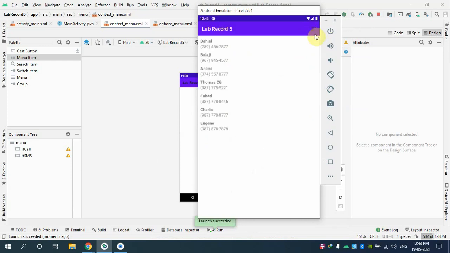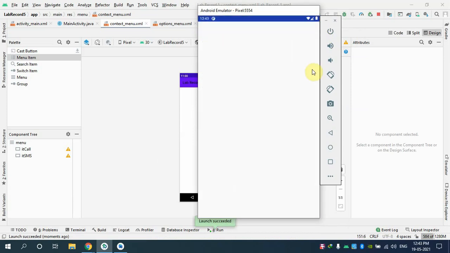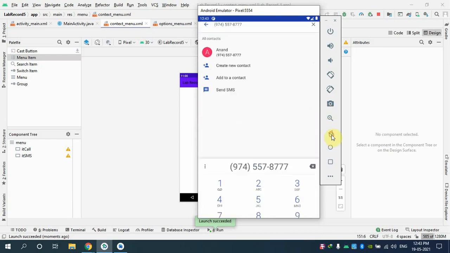Okay, so now I have an icon as an option menu. Also, when I long press, I get two icons, one to call, one to send an SMS. Anyway, the working is still the same. The only thing I changed is the icon. Okay, that's it.